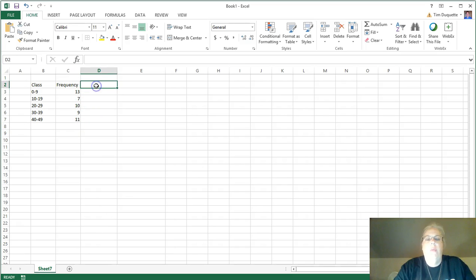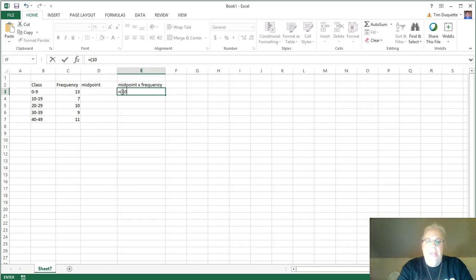Okay, first thing we want to do is we're going to start a new column here, and this is going to be the midpoint. And what we're trying to do is find the midpoint of the class. To find the midpoint of the class, we're going to find the average of the lower class limit and then the next lower class limit. So I'm looking for the average between, in this case, 10 and 0. My formula is going to be 10 plus 0 divided by 2, and that's going to give me 5.